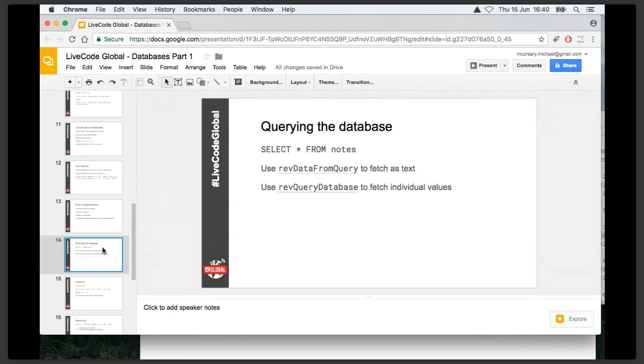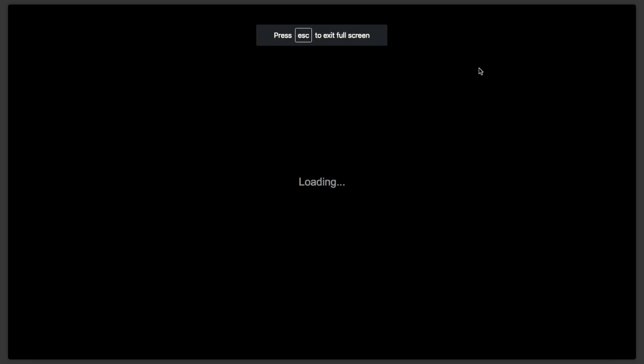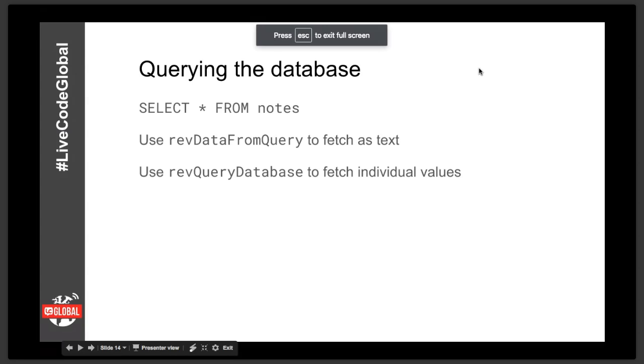The next thing is extracting information from the database. The way we do that is using select star from notes. The select syntax in SQL allows you to extract the contents of a table. So in this case, it's our notes table. Star, that's just a wildcard character. That means give us everything from the contents of the notes table.